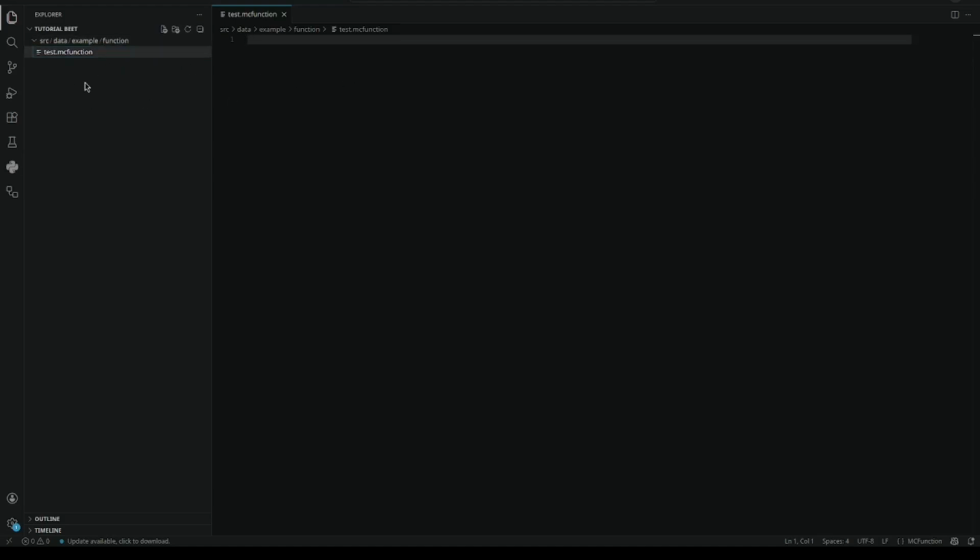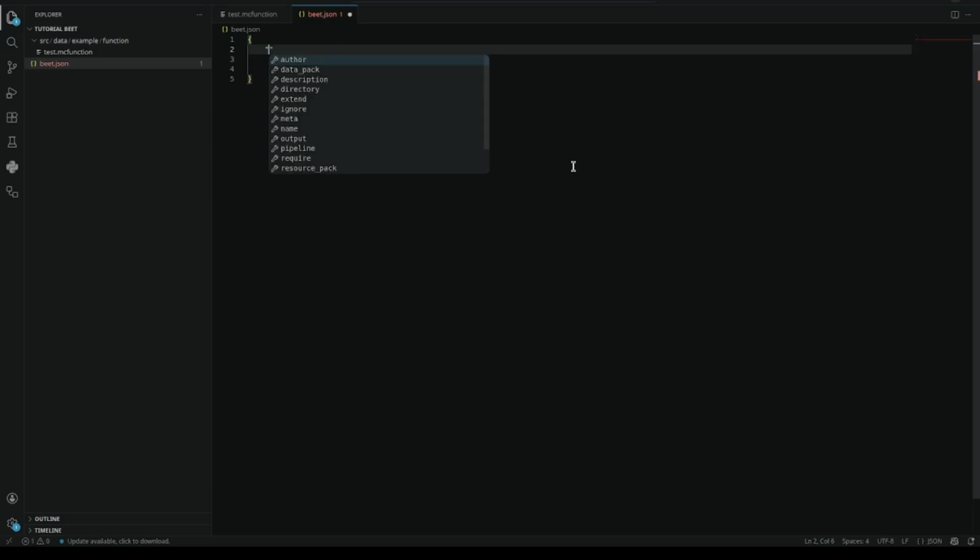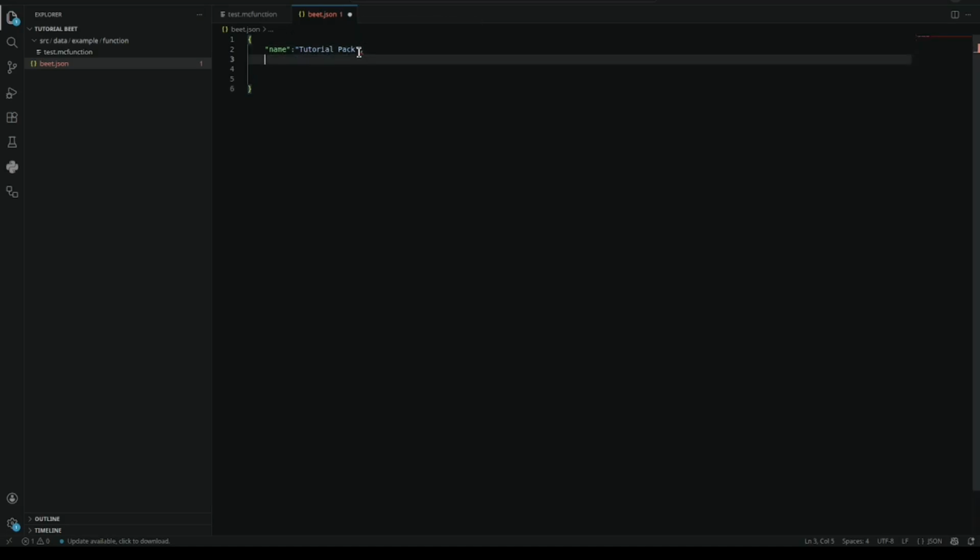Now this is going to be our .mcfunction file here. And we need to create a beet.json. So beet.json. And in the curly brackets here, this is going to be like JSON text. We're going to have, in quotation marks, name, all lowercase, colon, quotation marks again. And we can name this whatever we want. I'm going to call it tutorial pack, but you can call it whatever you want. And then make sure you have this little comma. If you don't have this, then it'll break, and I know I ran into that issue before.